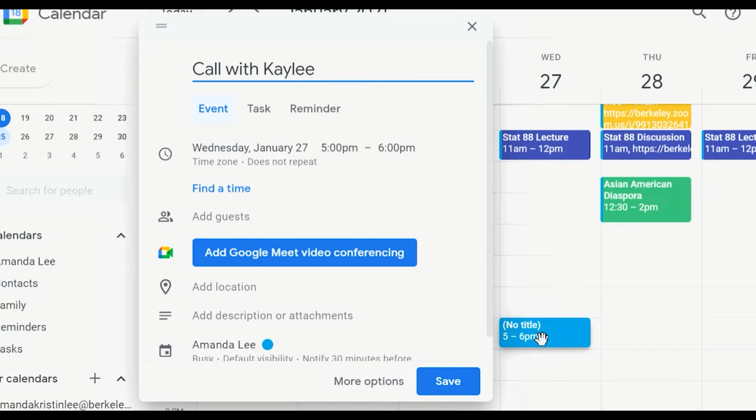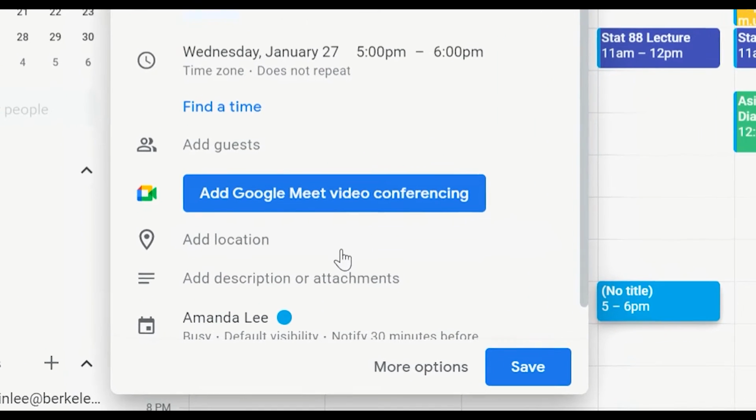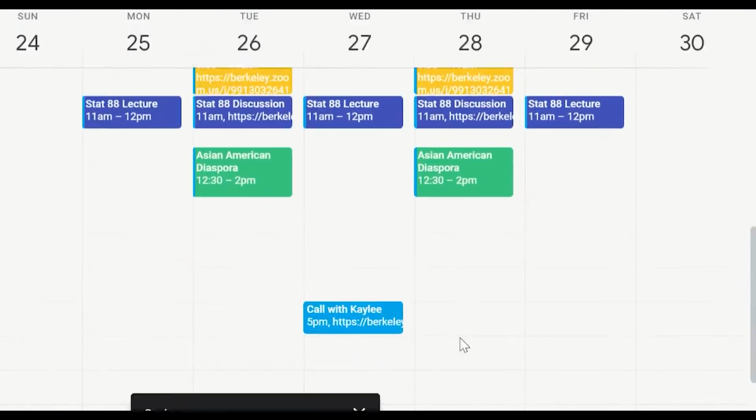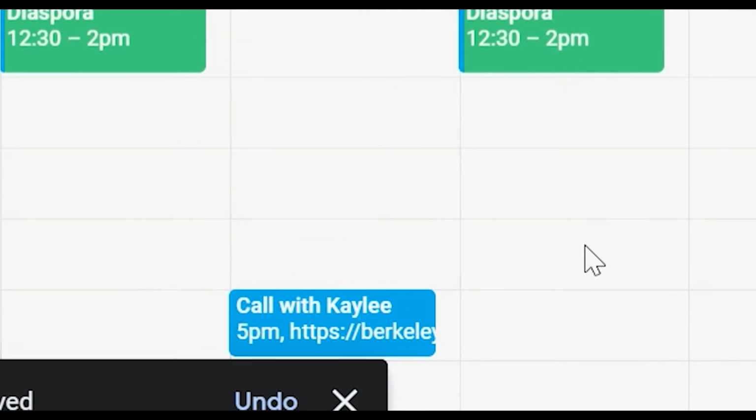And then if we have a Zoom link, I will put that in the location because that's technically the location of the meeting. And I do this for each of my classes too. I just don't have the Zoom links for them yet. And so once I do, I put them in as the location. So it's really easy when I have my Google Calendar open to just click on the event and then go to the Zoom link. So I'm gonna hit save, and there is my call with K.lee.